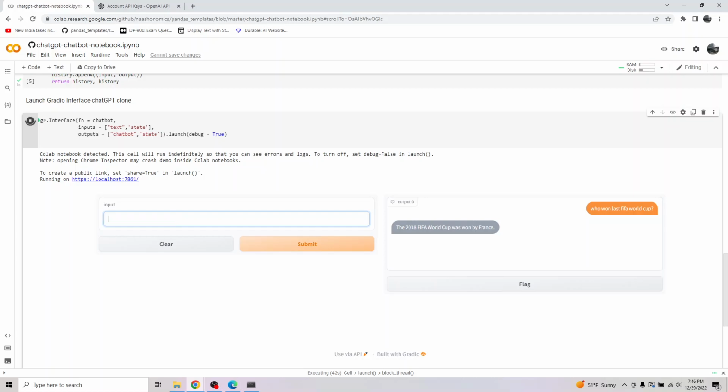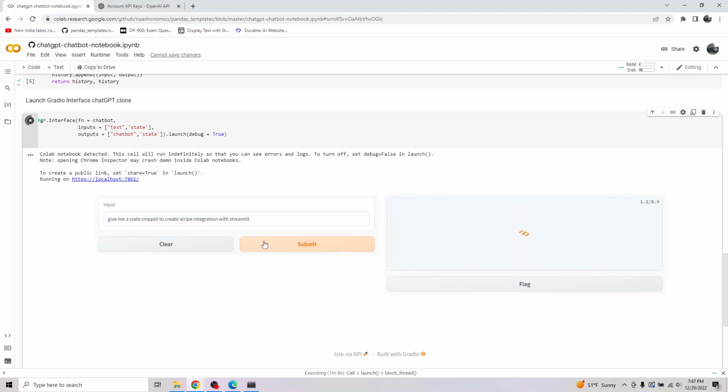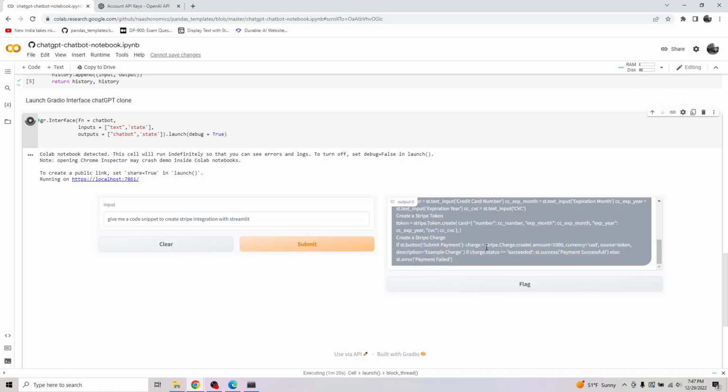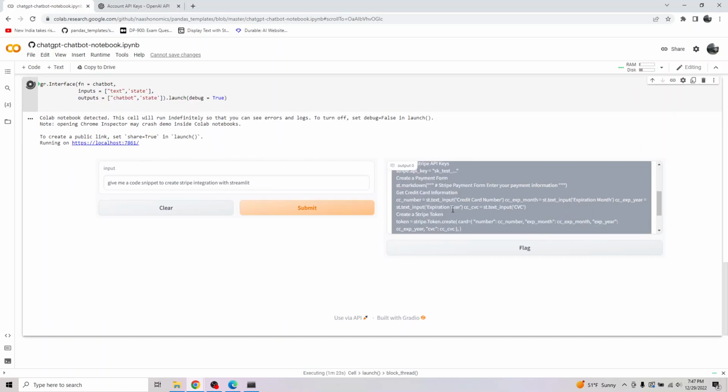Similarly, let me ask: give me a code snippet to create Stripe integration with Streamlit or Python. You can ask whatever query you want. Here I'm just trying to show you that whatever you query in ChatGPT, you will have a threaded message here. And yes, it gave us code here. You can actually copy paste it and try it out.